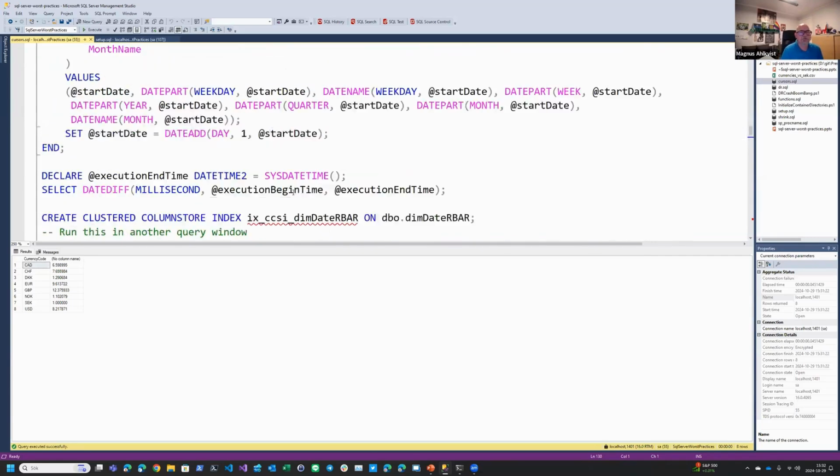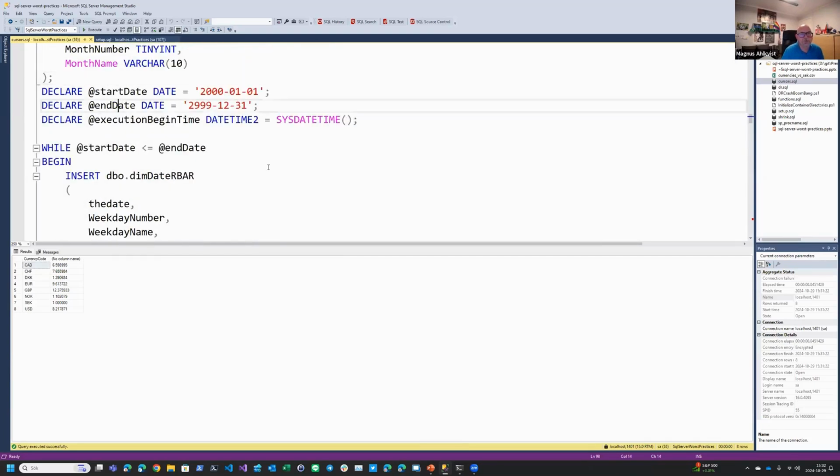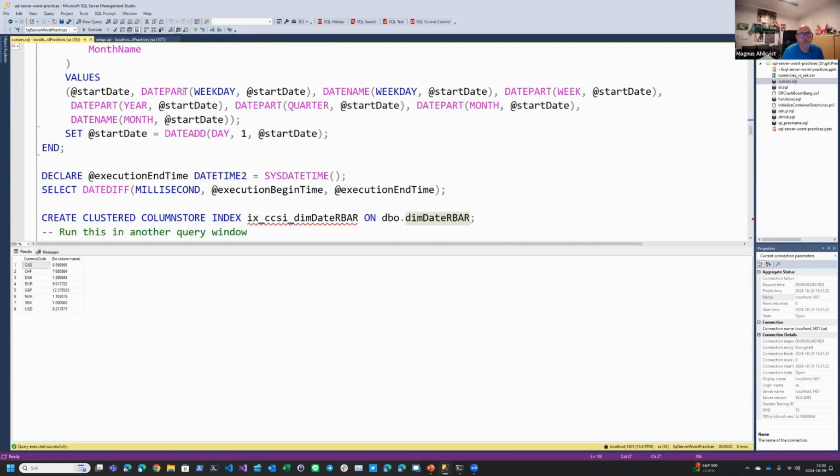So the way they did it is basically they defined a start date and an end date. And then as long as the start date is smaller than the end date, they did an insert into the dimension table with some values where they did some date part and such calculations. And then they added 1 day to the start date. So that's the way that the Microsoft examples worked for generating a date dimension in the data warehouse. To make it extra slow, they didn't use a transaction for it. So I wasn't showing that to my students.